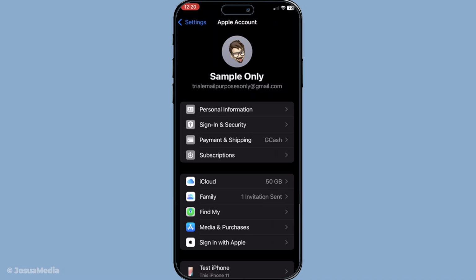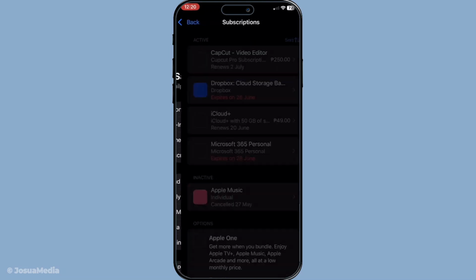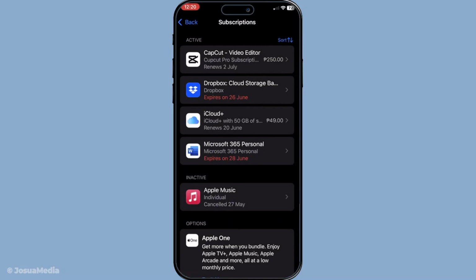Next, within the Apple ID menu, you'll find an option that says Subscriptions. Tap on this and it will lead you to a list of all your active and expired subscriptions. This section is very useful for keeping track of everything you've subscribed to using your Apple ID. Scroll through this list until you find Capcut. Once located, tap on it to open more options related to your Capcut subscription.